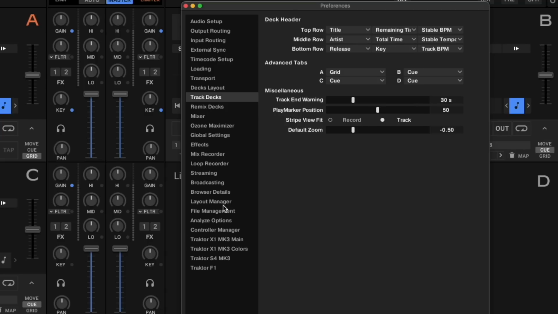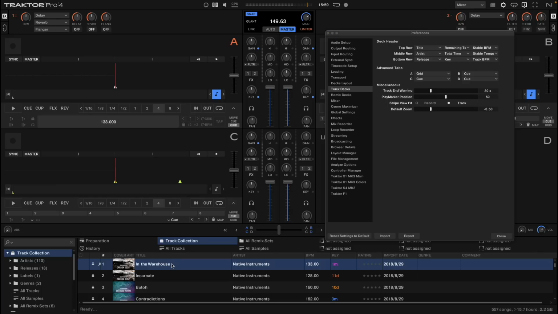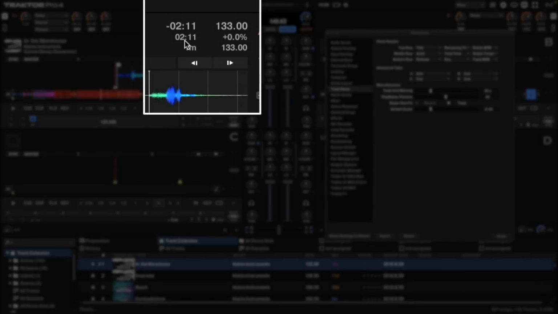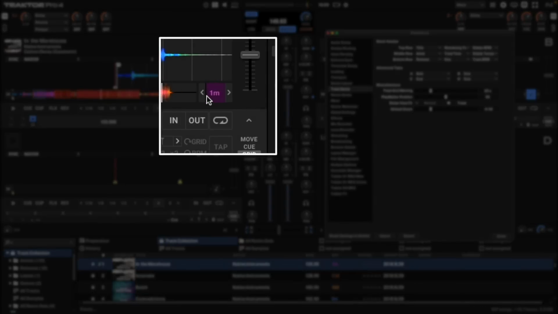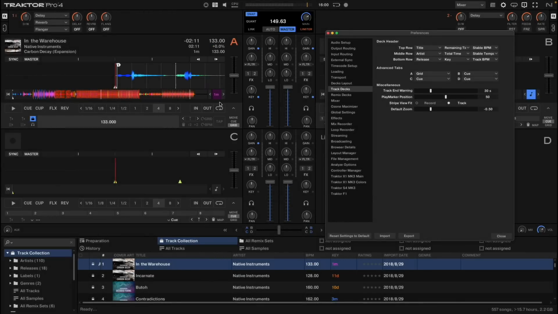So when I load up a track, you'll be able to see, if I load this track up into A, you can see the key is there. I know I can see it there as well, but I'm so used to not having this because I've used Traktor since the start. I just automatically put this on.